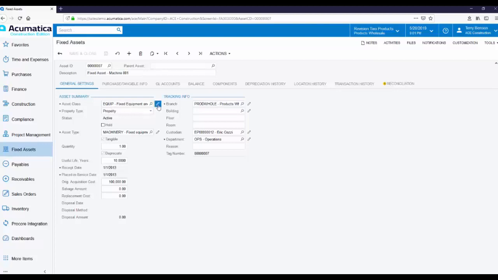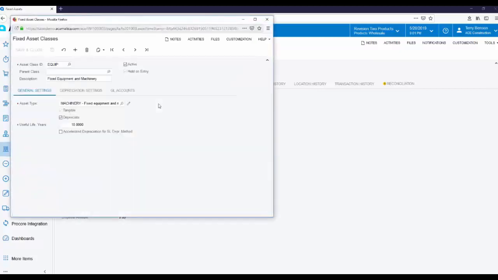By clicking the pencil at the end of the field, we can see how you set up those default values. The asset type is just as you would expect, machinery and equipment. These are assets that we want to depreciate, so the depreciate field is checked. And we've set a useful life to default to 10 years.